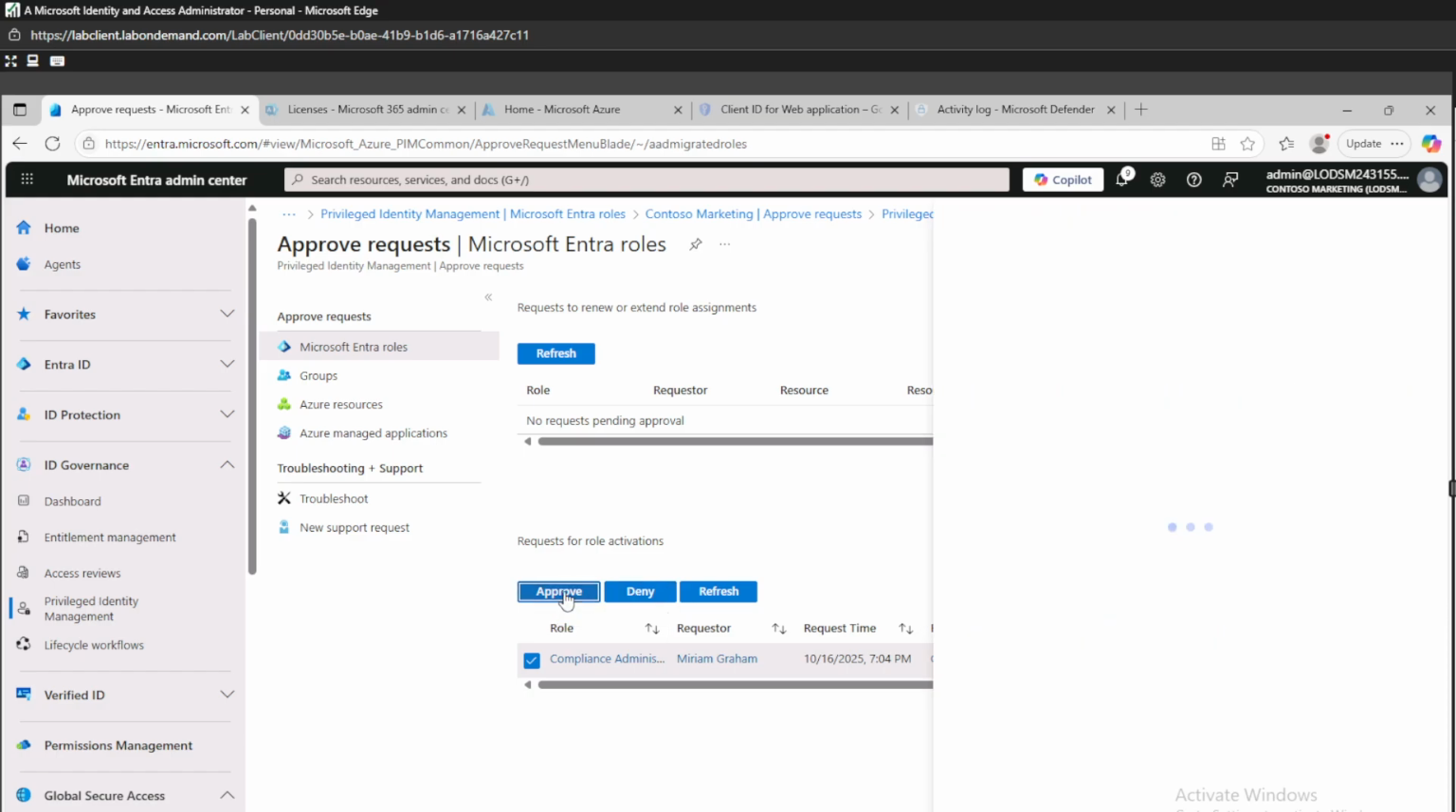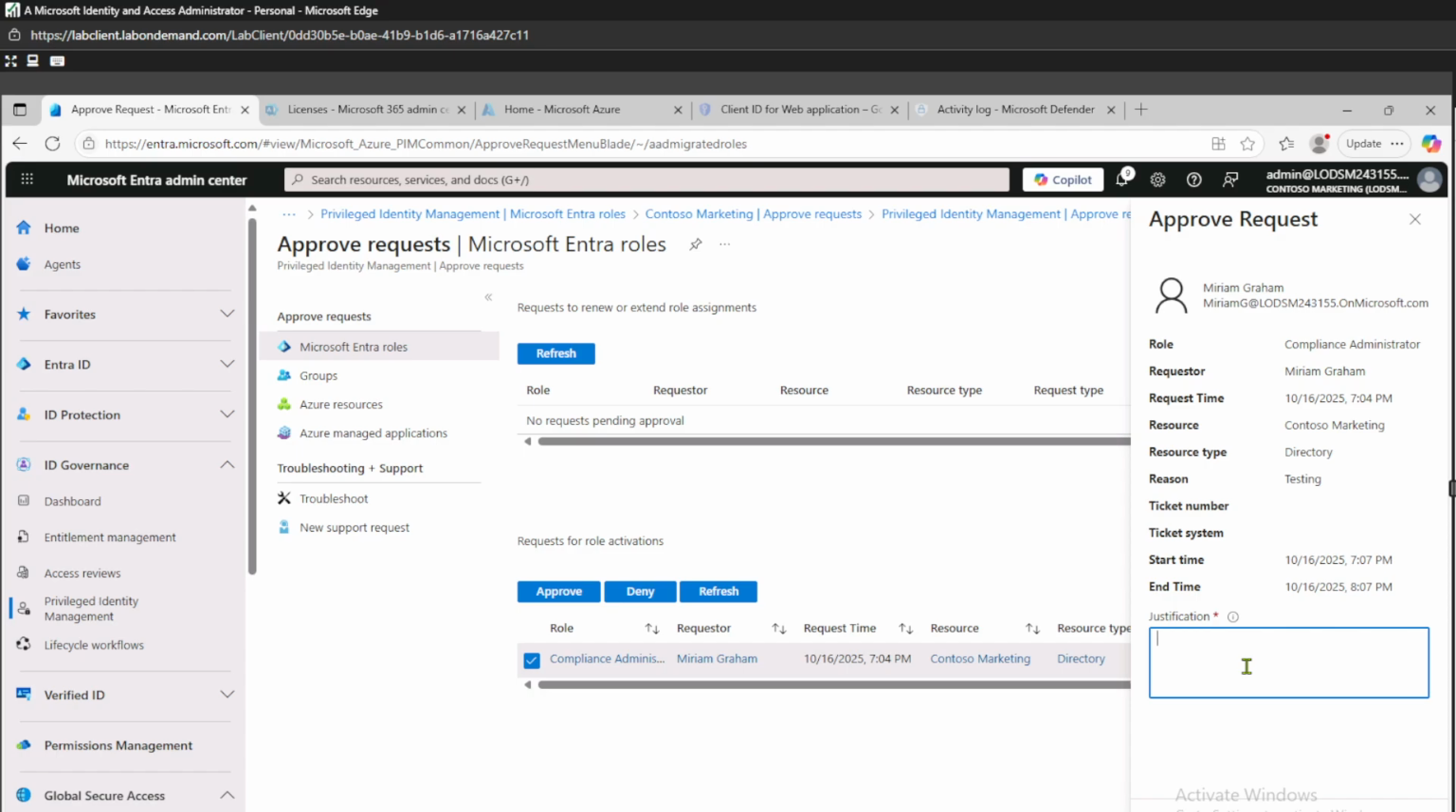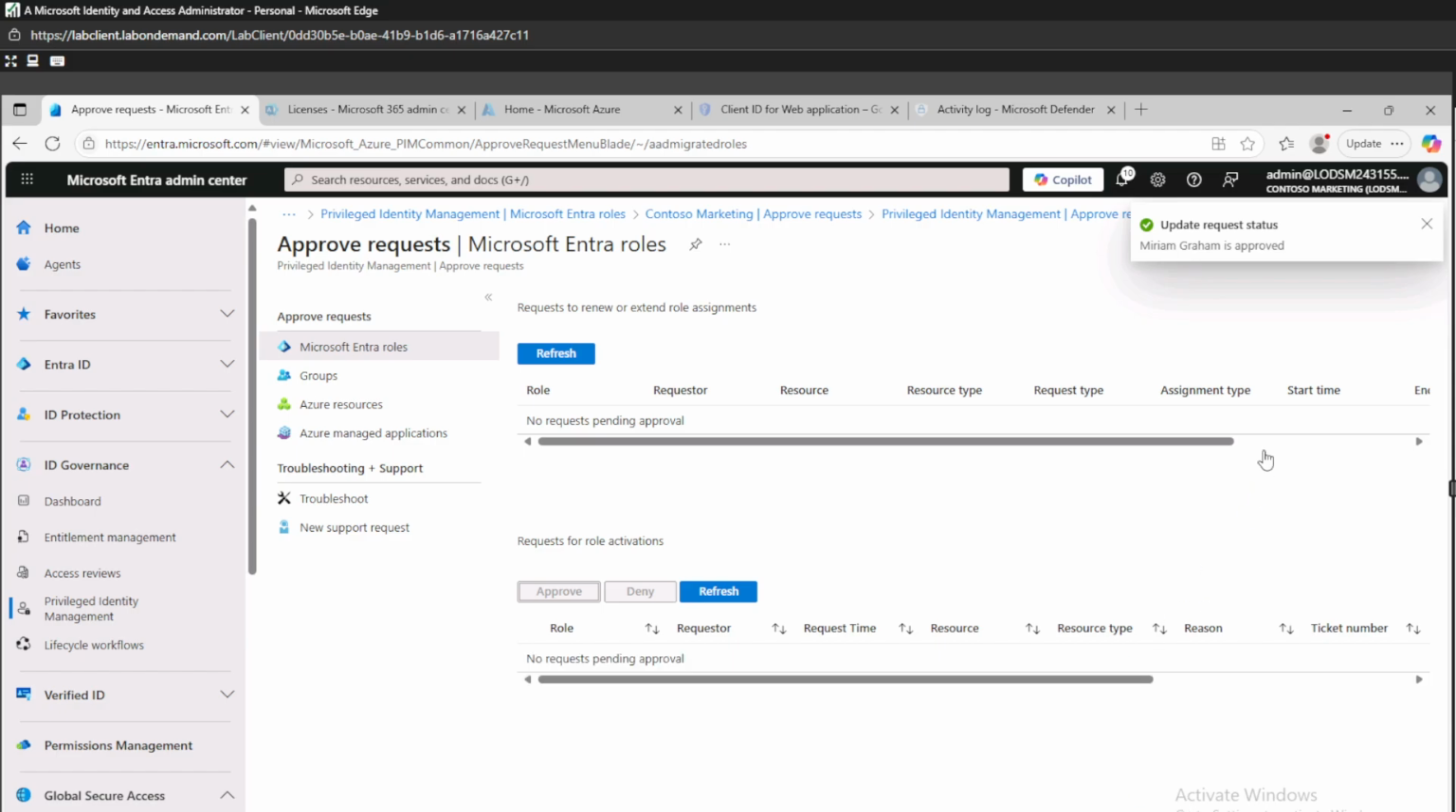So I'm just going to hit approve for now. Okay, it's asking for justification as well, so I'm just going to write something simple like requested for testing purposes. I'm going to hit confirm, and Miriam has been granted the approval.